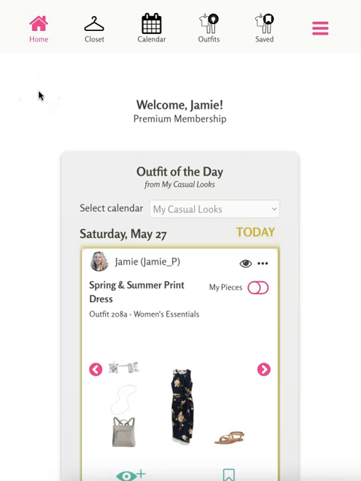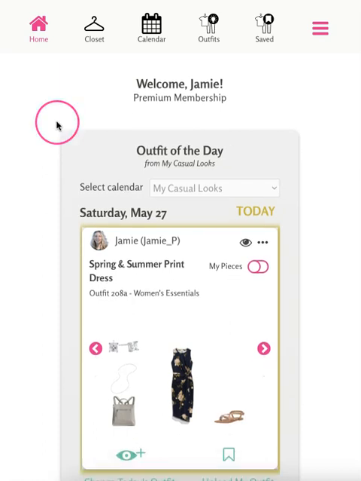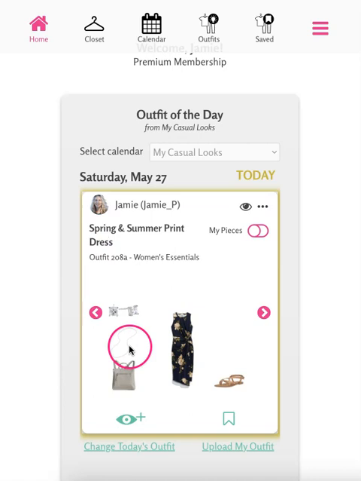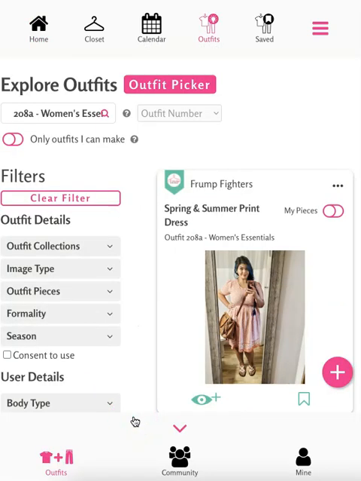If you want to see how an outfit looks on people with your size and body shape, you can do so in a number of ways. Let's start on the home page with the suggested outfit of the day. This is outfit 208A. When you tap the See More button on the bottom left of the outfit card, it takes you to the Outfits page.